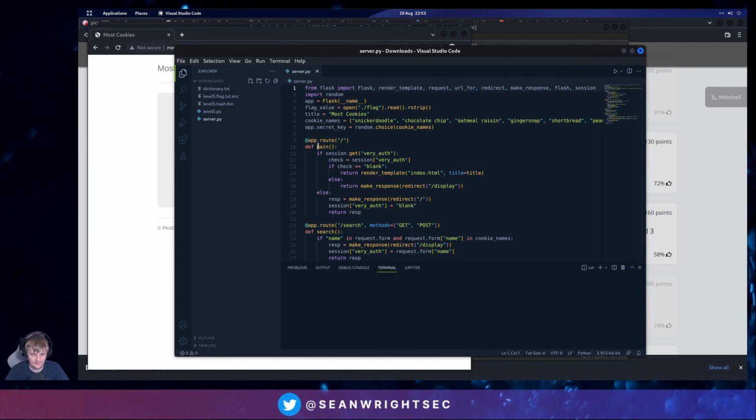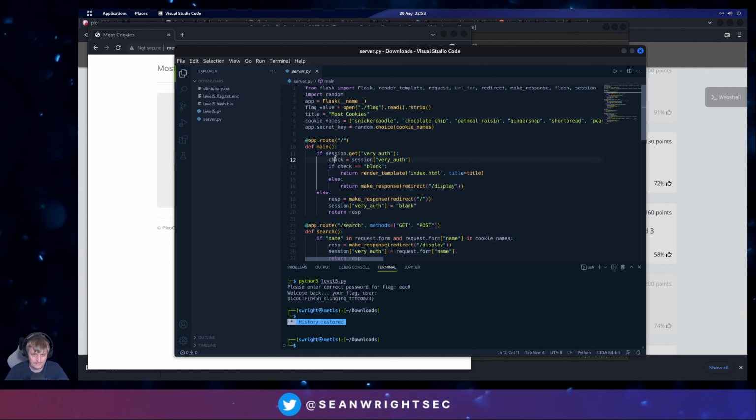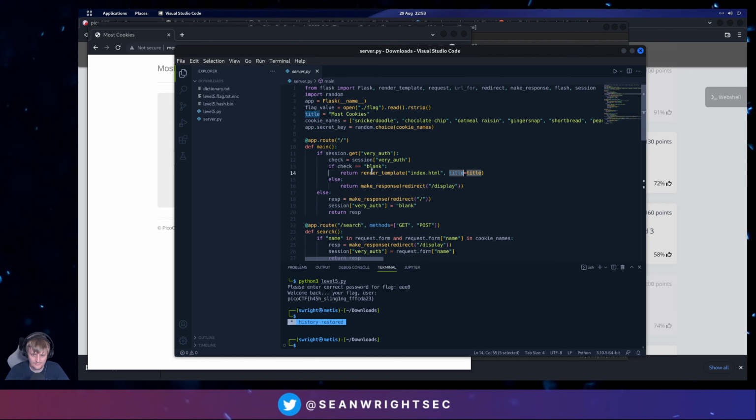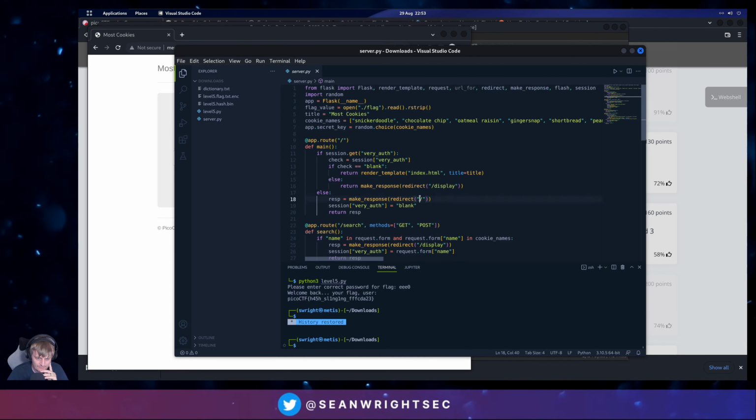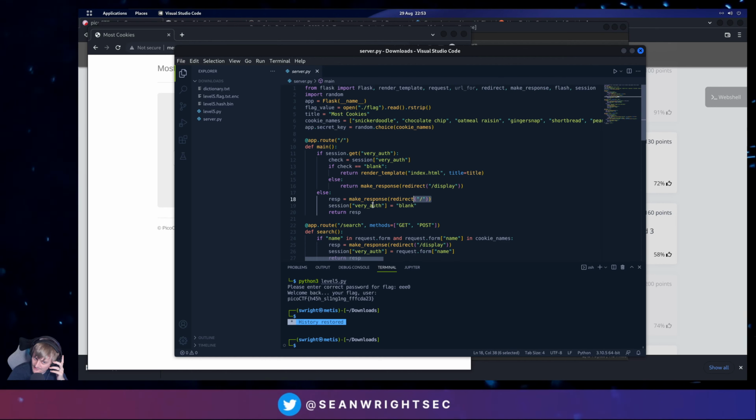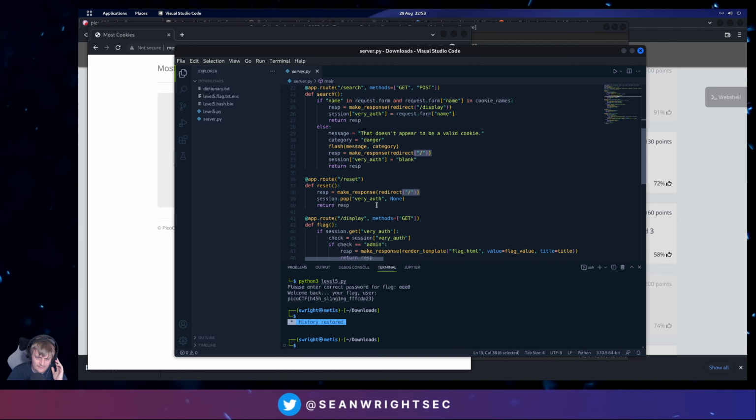All right, so if session get VaryAuth, check session VaryAuth. Check if it's blank. So that's what we get by default. So it's just returning the index page. Otherwise, make a response, redirect to / and put session as VaryAuth as blank. That's weird.